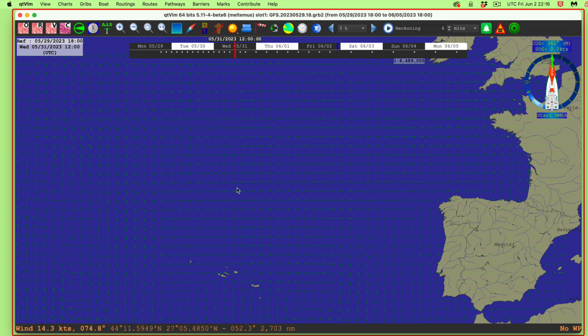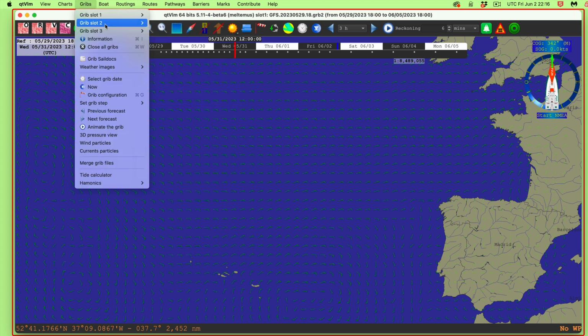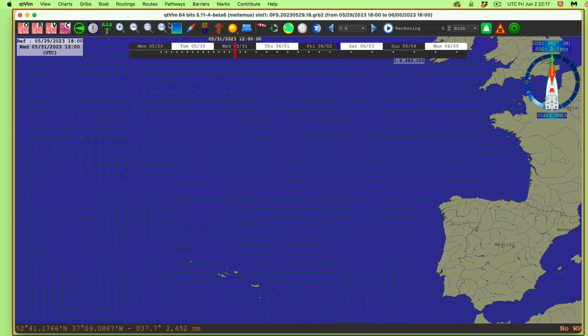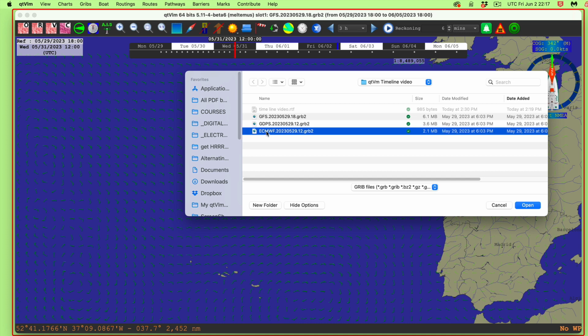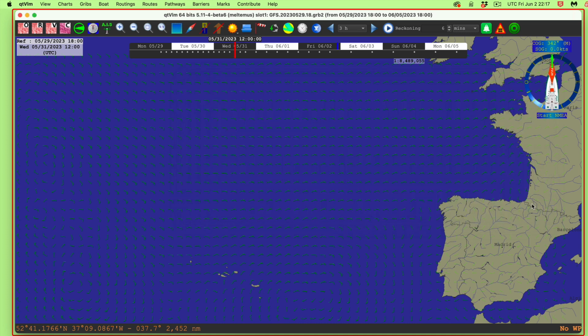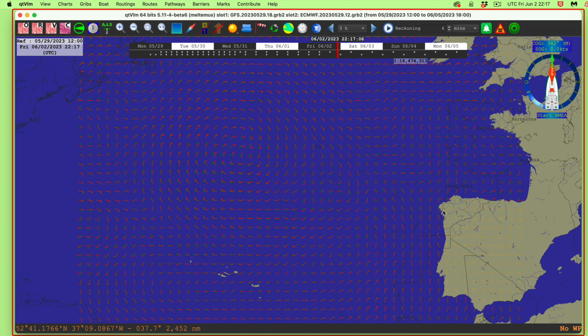And the thing that's significant here is that in qtVlm you can view 3 Grib files at once. This little arrow up here means we're looking at number 1. And see, there's only one, so there's nothing on the others. So let's just do this. Let's go Grib slot 2 open, and that's GFS. I'll go to the ECMWF. I'll put that in number 2. So now it's in number 2.